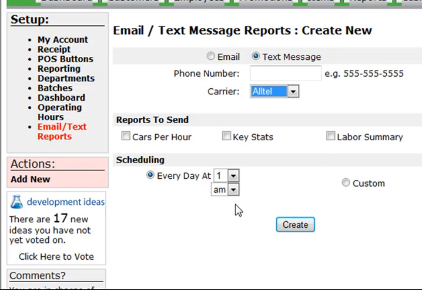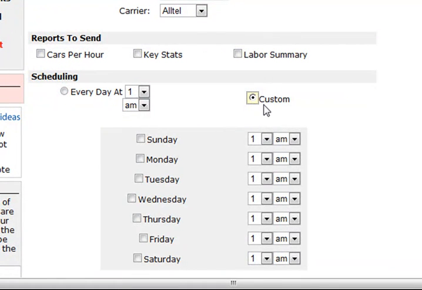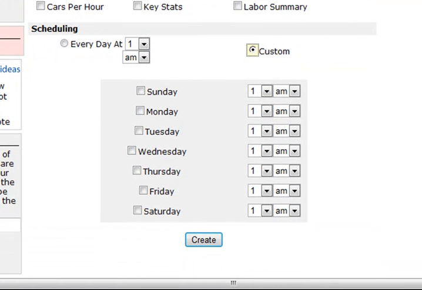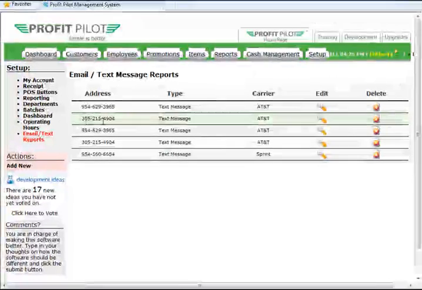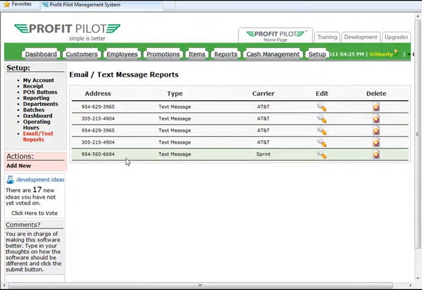The scheduling will control the frequency that this information will be sent to you. You can specify a specific time or generate a custom schedule by clicking the Custom button. From here, you can specify at what time of the day you would like to receive this information. When your information is entered, click Create to save your changes. There's no limit to the number of email and text reports you can have automatically sent out of the system.